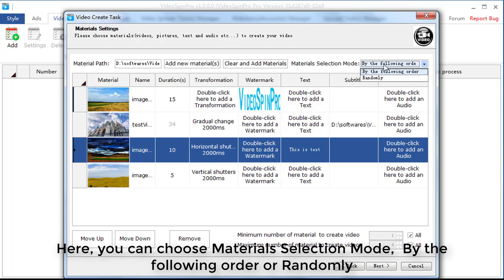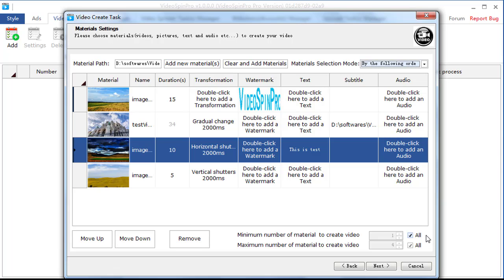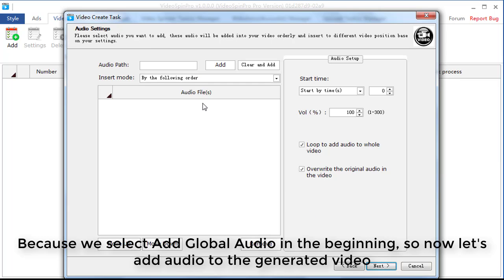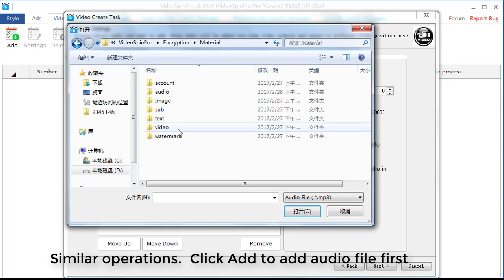Here you can choose material selection mode by the following order or randomly. You can also choose material quantity that are used to generate videos. Then click Next. Because we select Add Global Audio in the beginning, so now let's add audio to the generated video. Similar operations, click Add to add audio file first.